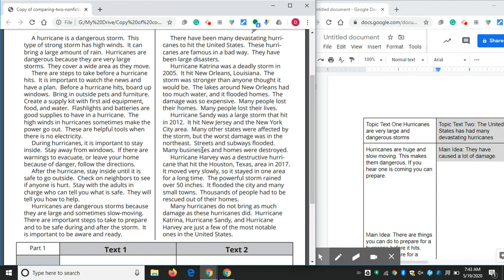And then they finally teach us about Hurricane Harvey. So, Hurricane Katrina, Hurricane Sandy, and Hurricane Harvey. Hurricane Harvey was a destructive hurricane that hit the Houston, Texas area in 2017. It moved very slowly, so it stayed in one area for a long time. The powerful storm rained over 50 inches. It flooded the city and many small towns. Thousands of people had to be rescued from their homes.